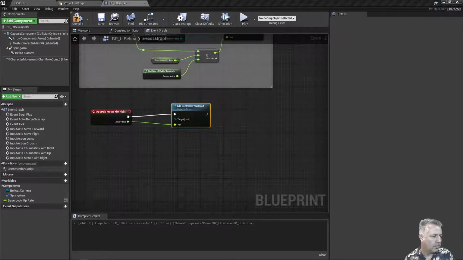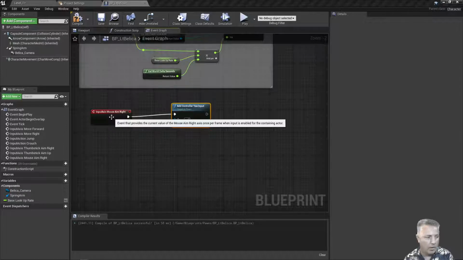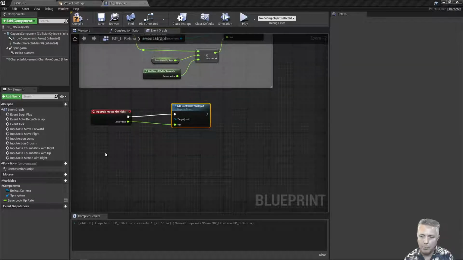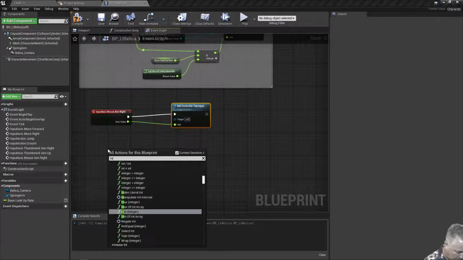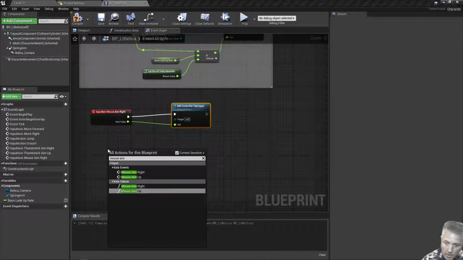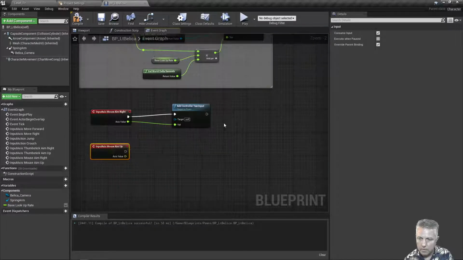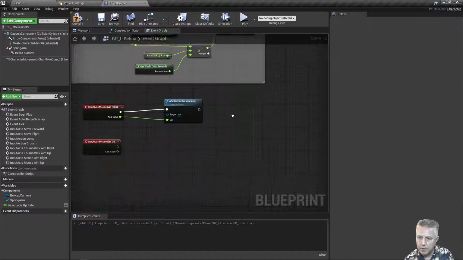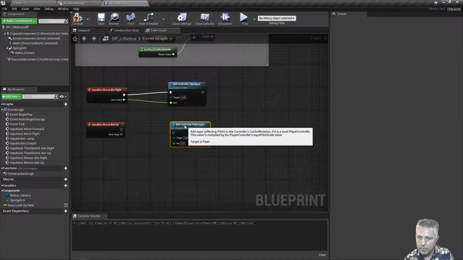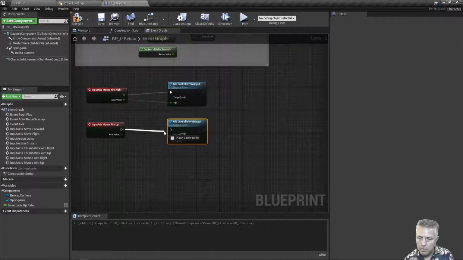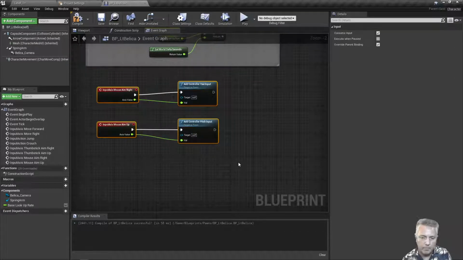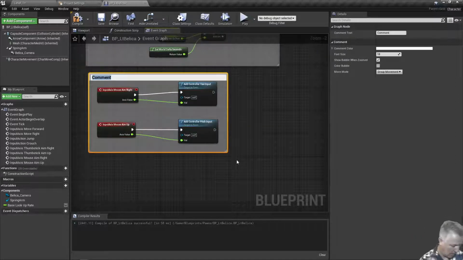And now we're also going to go ahead and do the same thing for our aim up and down, and this is going to be our pitch. So we're going to go ahead and mouse aim, and we want up. Select the pitch, Control W, plug this in, highlight these together, hit C for the comment, and these will be our mouse aim inputs.